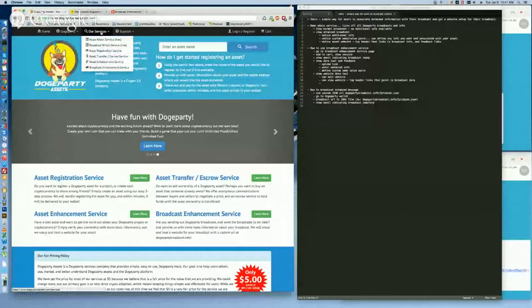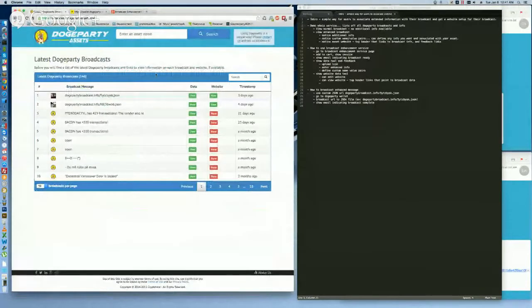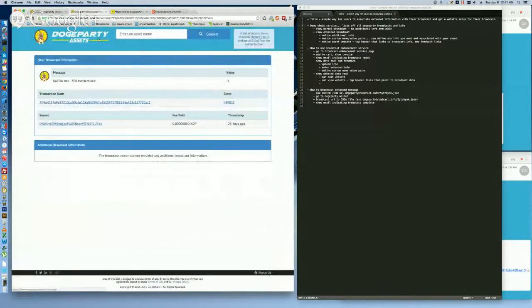Okay, so the first thing is let me show you the broadcast who is service, which is basically just a list of all the Doge Party broadcasts and all the information for each of those broadcasts. So for instance, let's look at this bacon broadcast. You can click view. It shows you the information about the broadcast, just a text message and a transaction hash, so you can view the information on the blockchain. And then this box here says the broadcast owner has not provided any additional broadcast information.